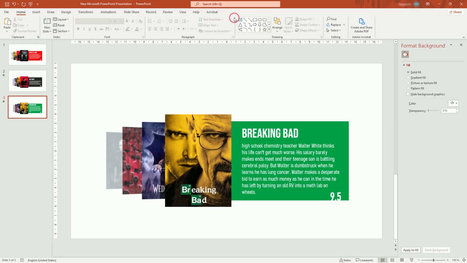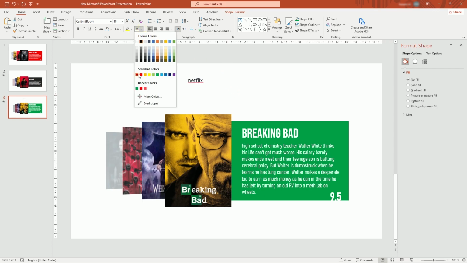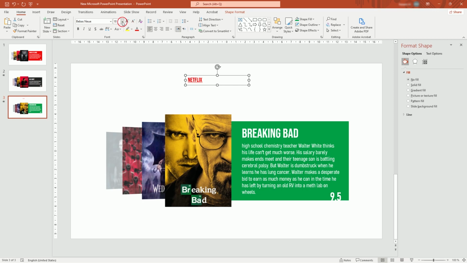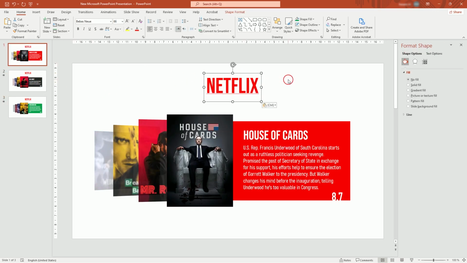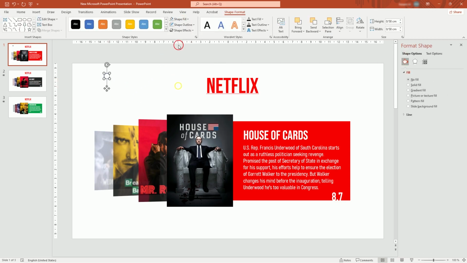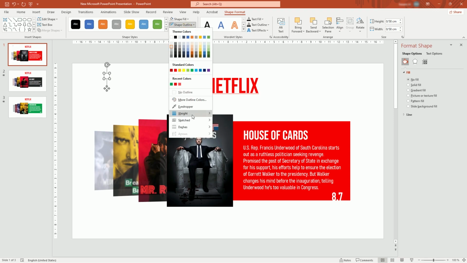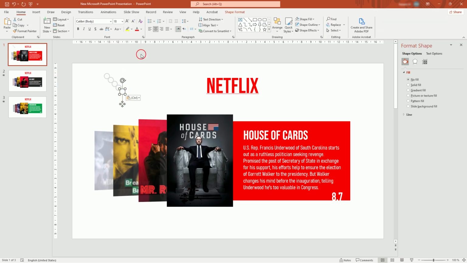Now I'm going to add a Netflix title on top. Then copy to other pages too. Let's add indicators. Select the oval shape, hold shift while drawing to make a perfect circle. Remove fill color and change outline. Now copy and paste 5 times.